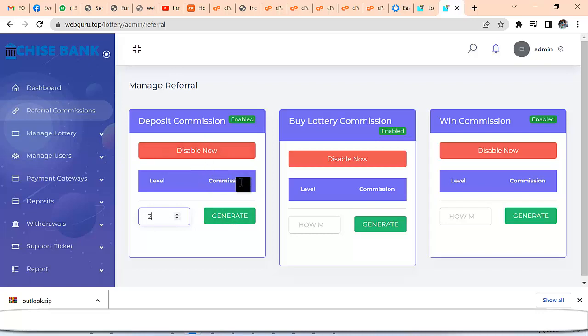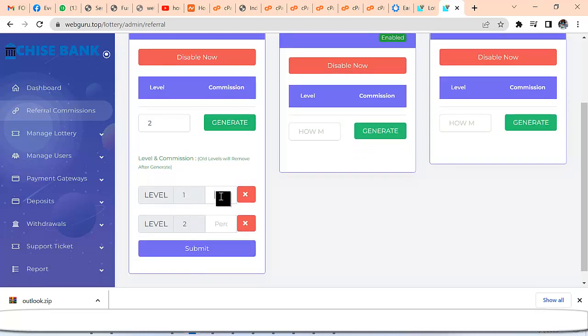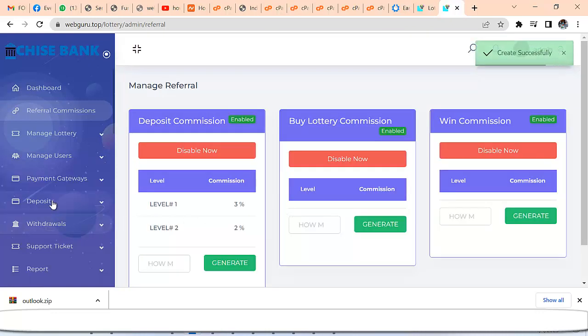Maybe deposit commission, or buy lottery commission, or win lottery commission. Anybody who deposits, I want to have commission. So level one, I can say 3%. Level two, I can say 2%. Now I'm going to submit that, and that's just cool for me.